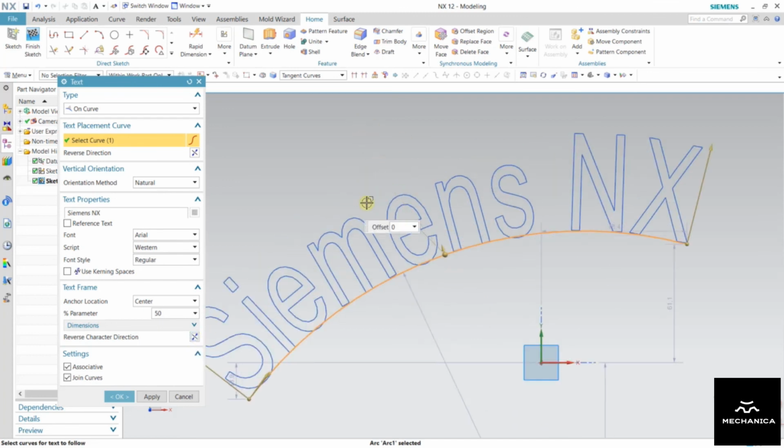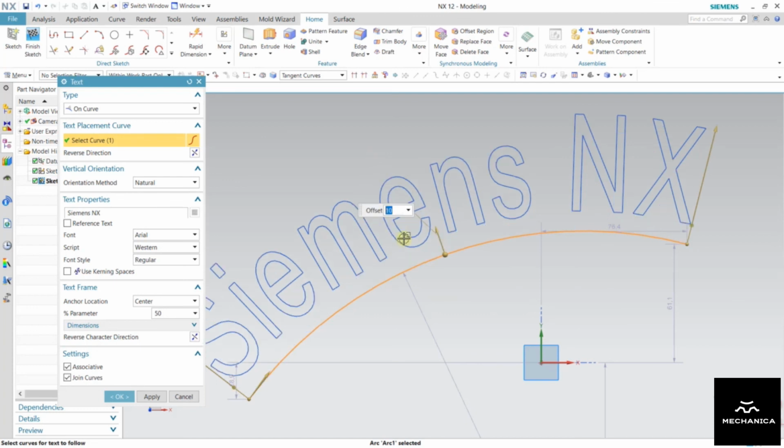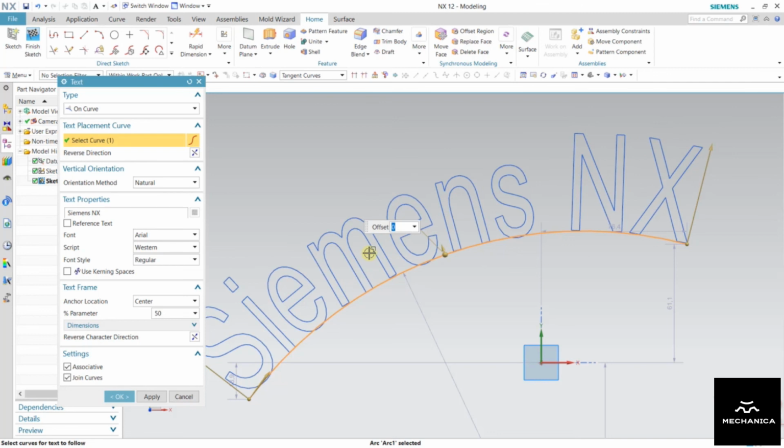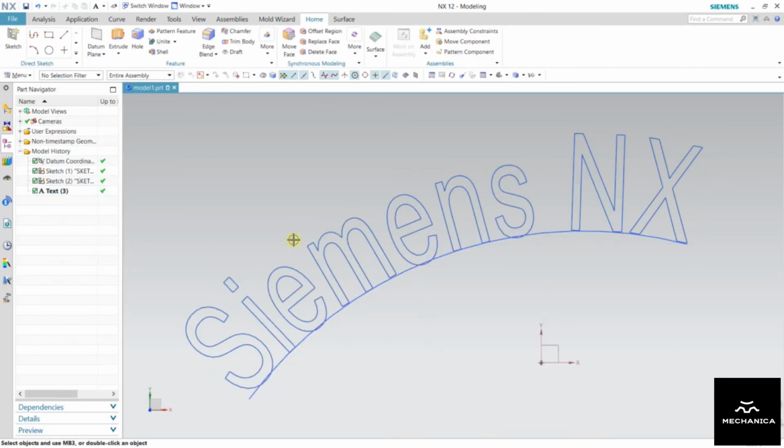And we can see there is an option of offset. When I insert some value for the offset, let's say 10, press enter, the text will be offset from the curve. Right now I'm selecting this offset as 0 and click OK. In this way we can create text with respect to any curve.